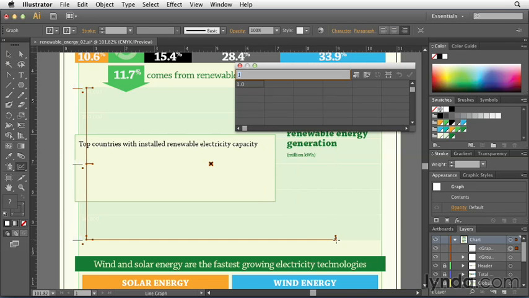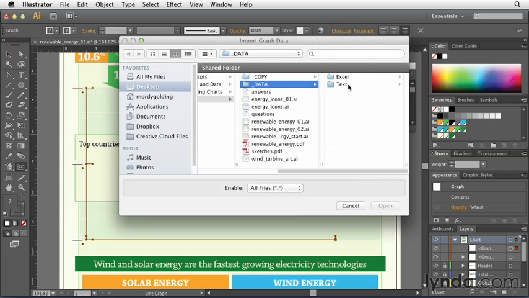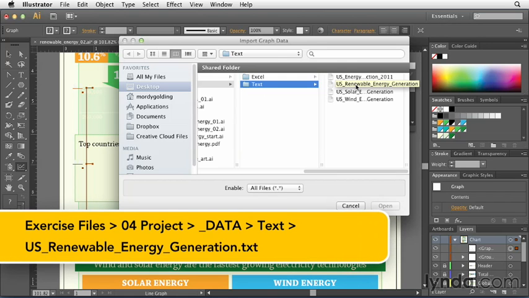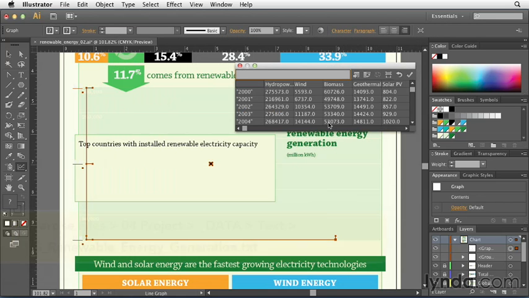And I want to import some data. So I'll click on the button over here to import data. I'm going to navigate to the data folder here inside my exercise files. Now remember, when I'm placing data inside of Illustrator, I can't use a native Excel document, so I'm going to click on the text folder. And I'm going to click on this file here called US Renewable Energy Generation. I'm going to click Open, and that data now gets pasted here inside of my file.